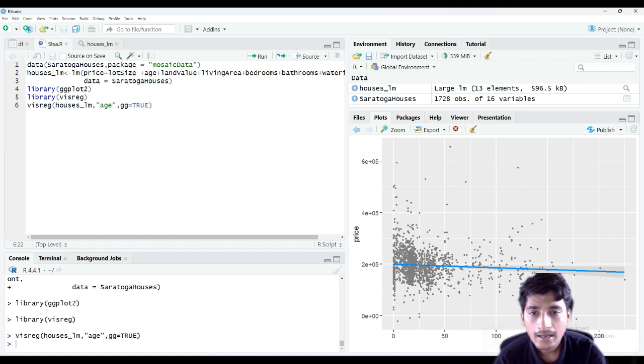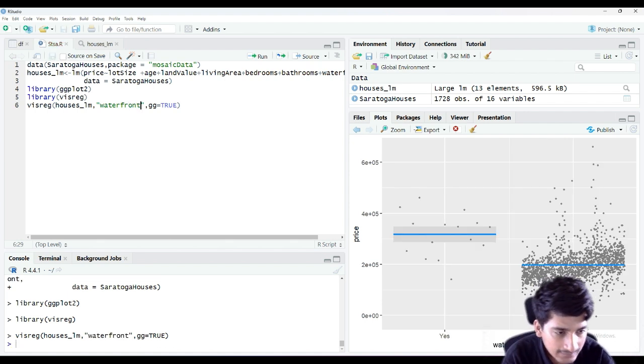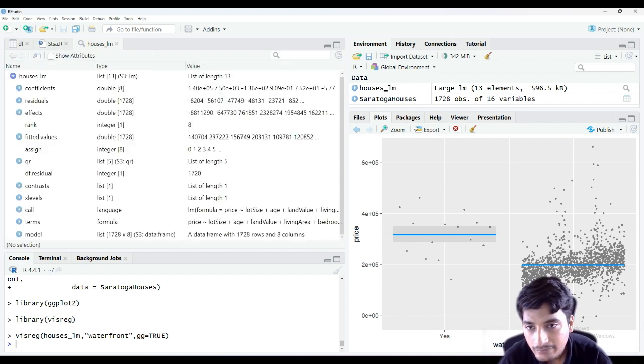Now let us look at the other things. Let us say we have done with bathroom. What other data have we trained on? Let us say waterfront. You could see this is linear, but mostly it's better to use GLM on those, because it's a yes or no condition. If the house has a waterfront, its price increases; if it doesn't, its price decreases, and you could see that here. But basically you got an idea.